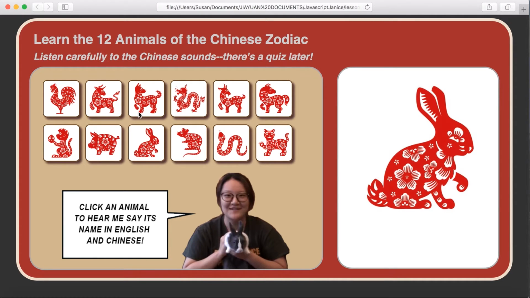Clicking a thumb shows a big pic, just like with the Bunny Slideshow. However, it also plays a sound. We hear the name in English, followed by Chinese, twice.